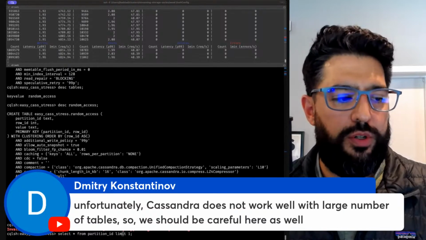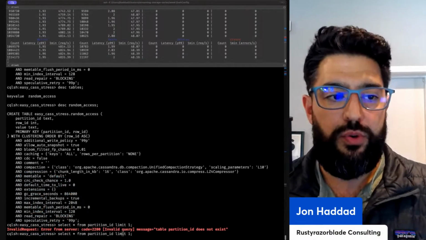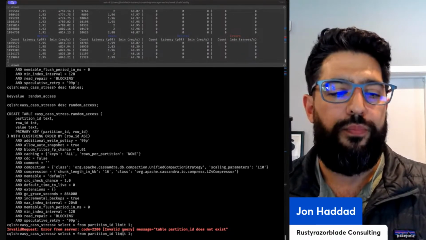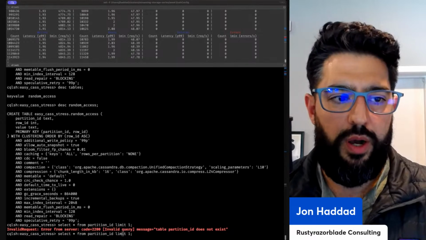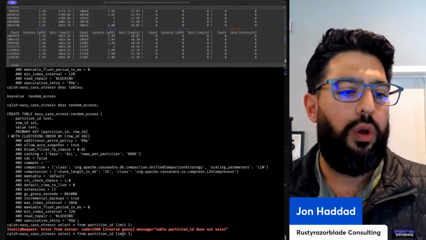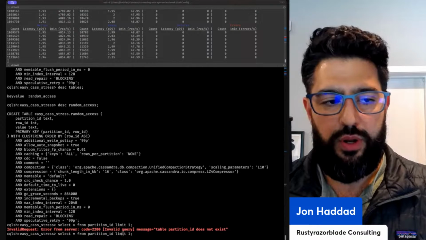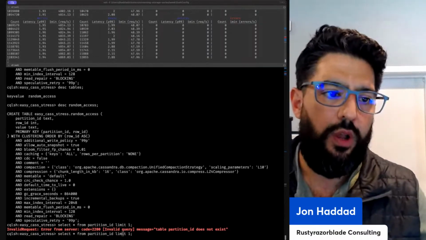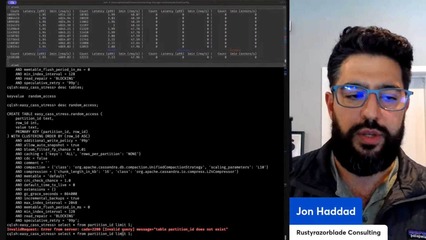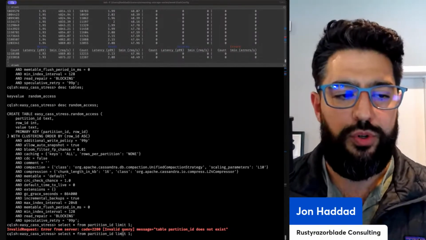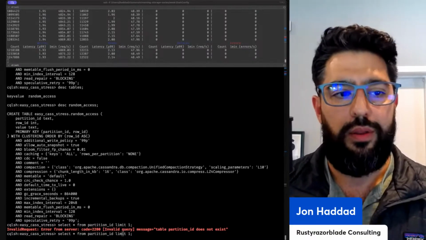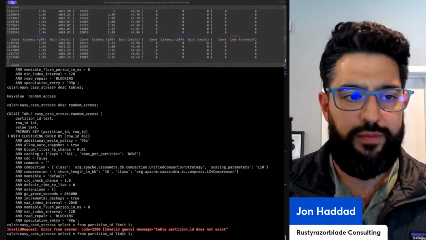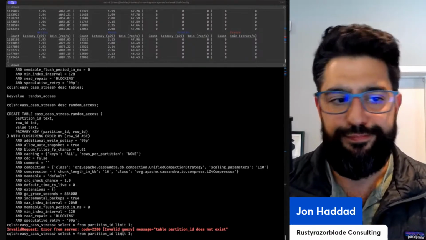Unfortunately, Cassandra does not work well with a large number of tables, so we should be careful here. That's true, and that's why I advocate for per month, because 12 tables is fine. You also only have one or two tables that are actually active at a month boundary. One of the real problems with Cassandra is if you do have a lot of tables, like a table per day or a table per hour, that would be terrible. Table per month, you're going to be fine. Even if you go for 5 years and you have 60 tables, who cares?